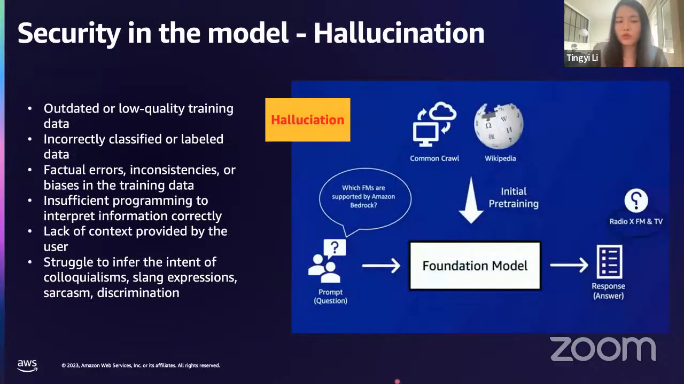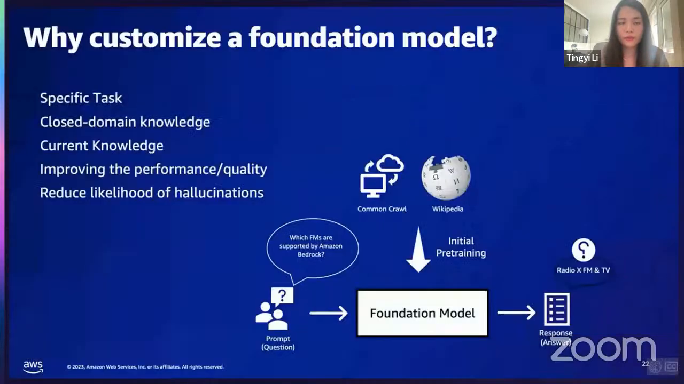So it can be due to different reasons, and also it can be different levels of hallucination as well. Like low quality training data, out of date data, maybe there's some factual errors, or just lack of context, or basically the training data consists of some sarcasm, discrimination, or slang expressions that can create harmful content. So all of these are hallucinations. And in order to overcome hallucination, you need to customize your foundation model.